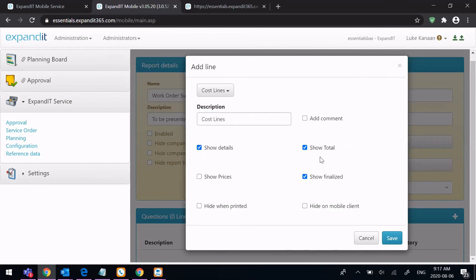So this all varies again between service companies and how you conduct business. But we have that option to display all of the data or keep it limited and not show pricing and hide that information. Just show really the name of the materials consumed, for example.